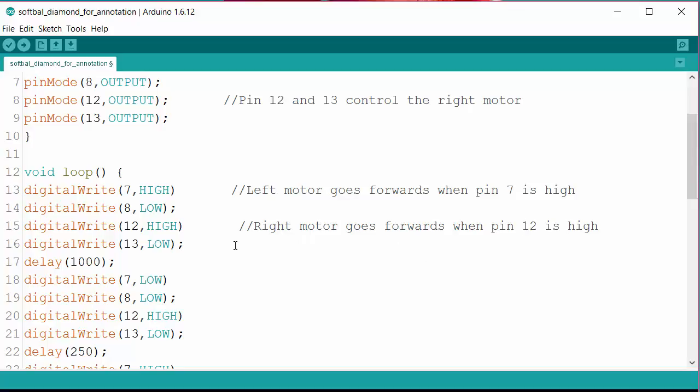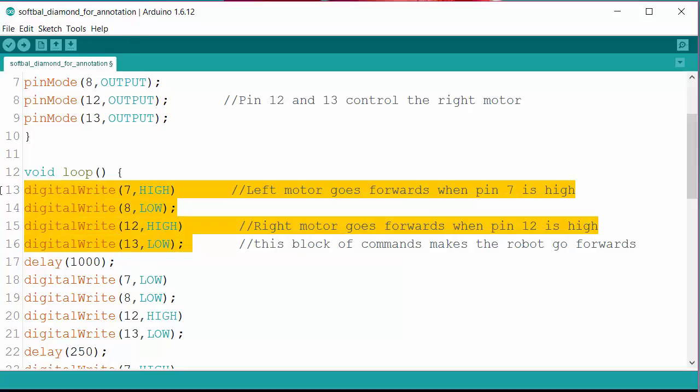Okay, so that means that this block of 4 commands makes both motors go forwards. So if both motors are going forwards, the robot's going forwards. Now, every time I want to make the robot go forwards, I'm going to have to write out all of that. And that is just a pain in the neck. So I'm going to show you how we can simplify that as well.